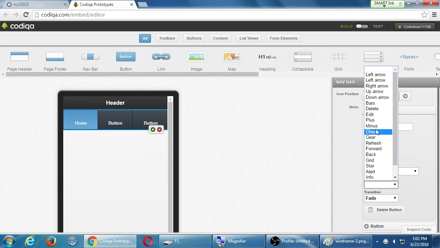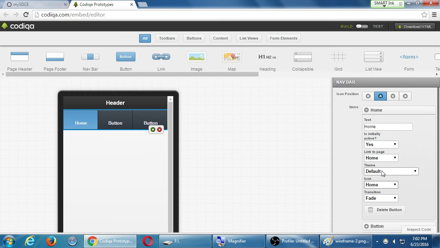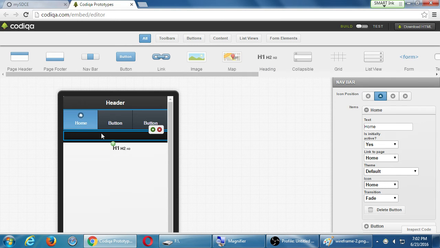Just drop in one icon, there's a home icon. That's fine. I'm just getting these pieces so that it gives me the generic code so that then we can download it and make something better. I'm going to drag a heading here, and be careful because you could accidentally drag the heading in the header. I don't want that yet. I want it down here in the body.